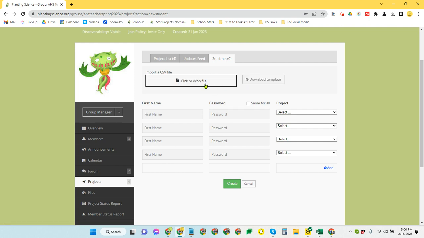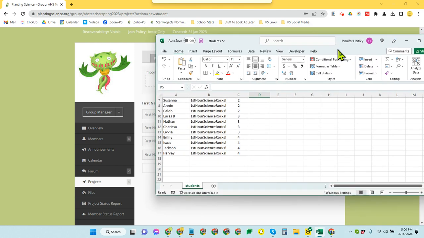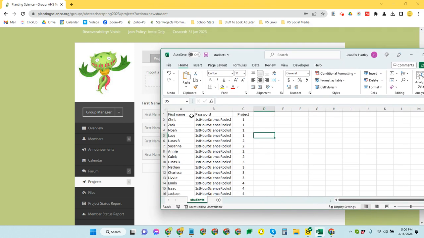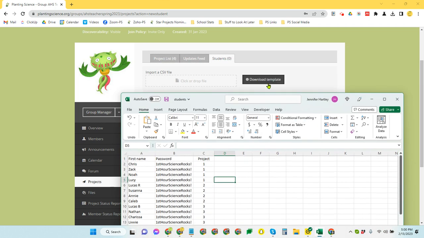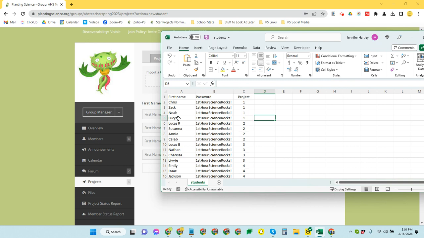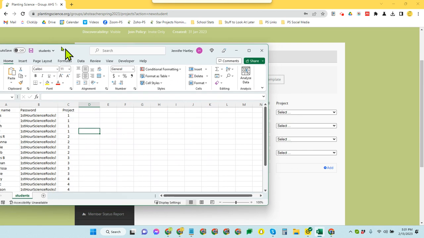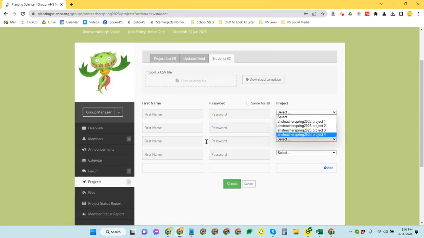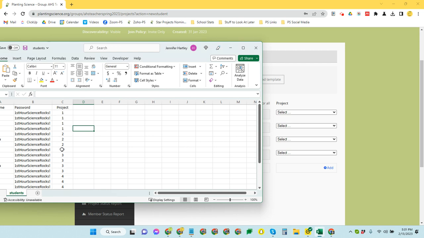So importing by CSV template is a great way to go if you have lots of students to add. If you don't have a template, you can click here and it'll download one for you. Basically, it's very straightforward: first name, password, and project. This is exactly what it will download if you click this button, a CSV file. You put the first name of the student in the first column, a password in the second column, and what project they're in. You only enter a number here, though. Do not enter the full name of the project. It won't know what to do with that. All of the projects have numbers, as you can see here: 1, 2, 3, 4. That's the number you want to use.